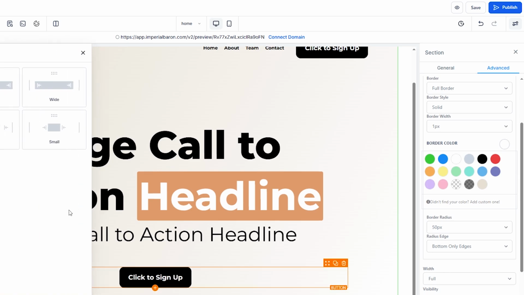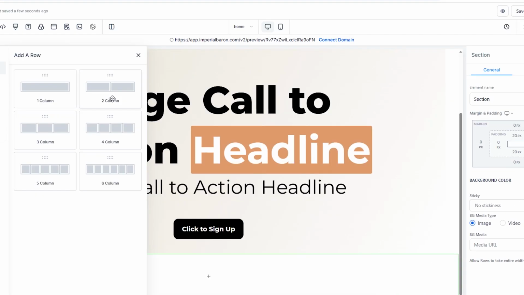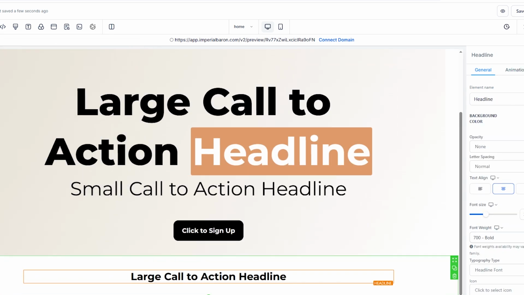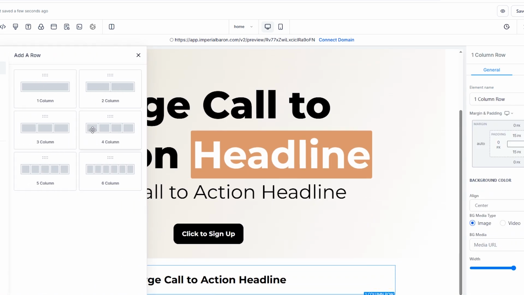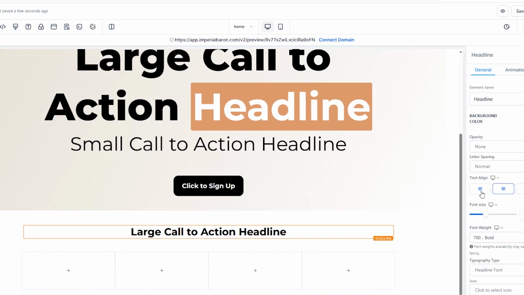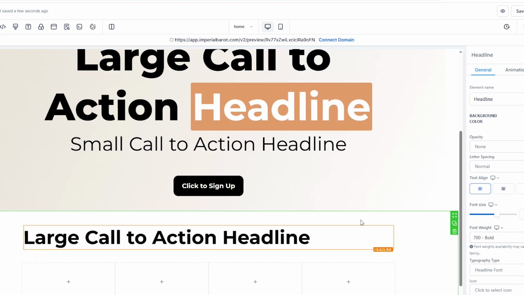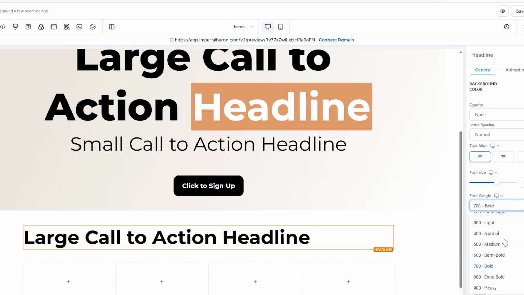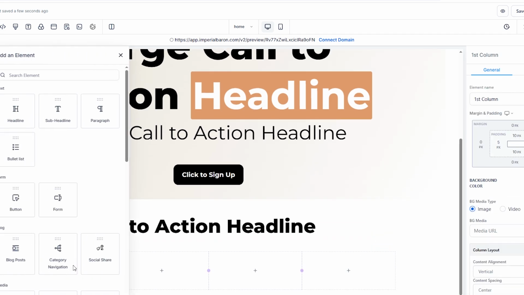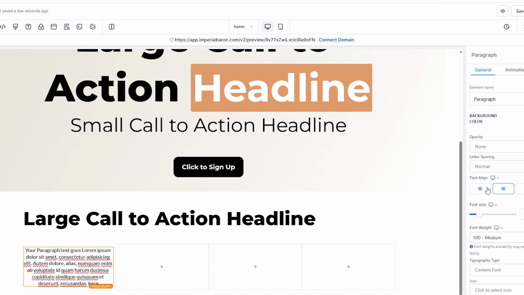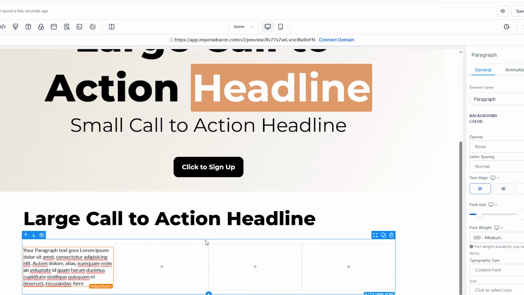The first thing is to create obviously another section, and then let's create a 1-column row where we are going to have our headline, and below that we are gonna create a 4-column row. We're gonna align the text to the left, and we are gonna make it, let's say, 60 looks good, 59, whatever, doesn't matter. And let's make it extra bold as well. Below that we are gonna have our paragraph, which we are gonna set to 16, let's say, and we are gonna align it to the left side as well.